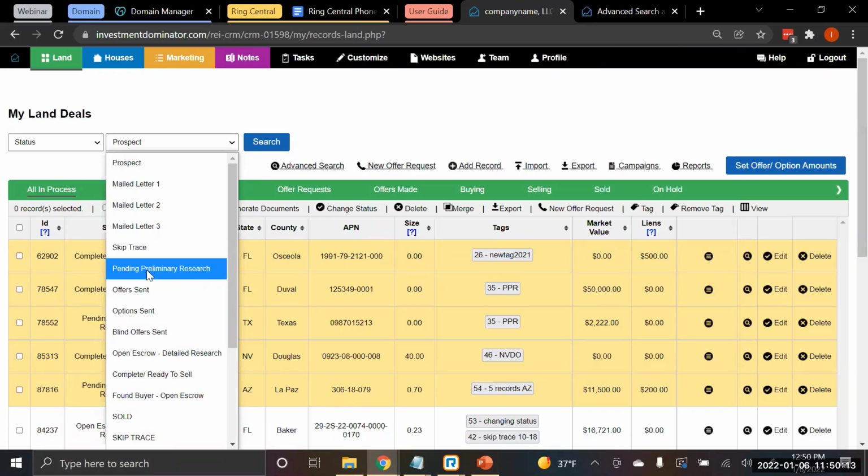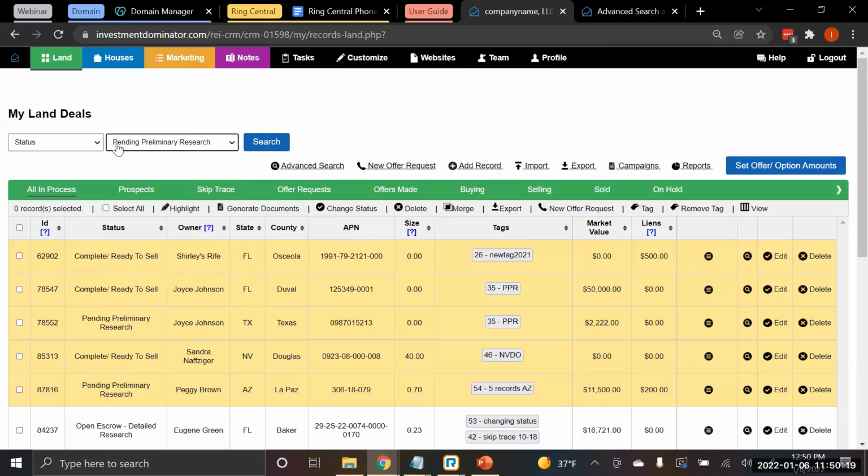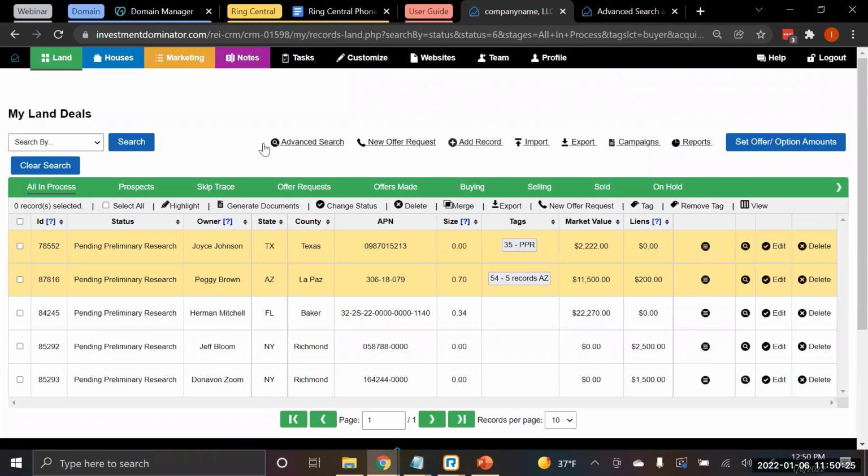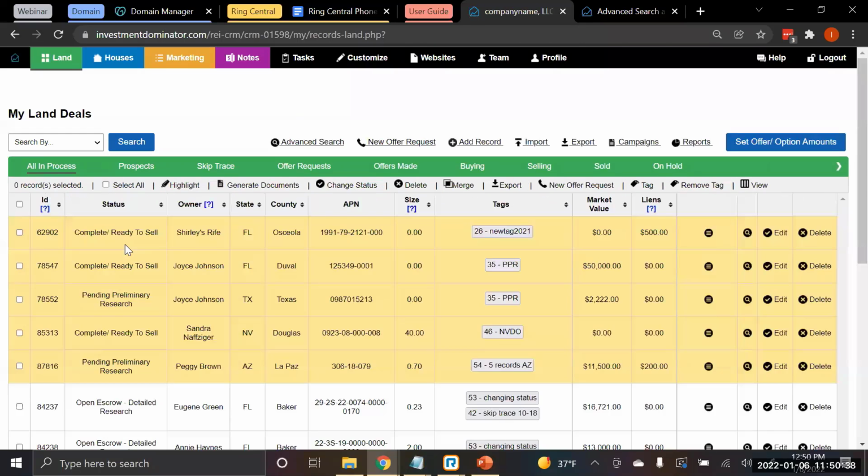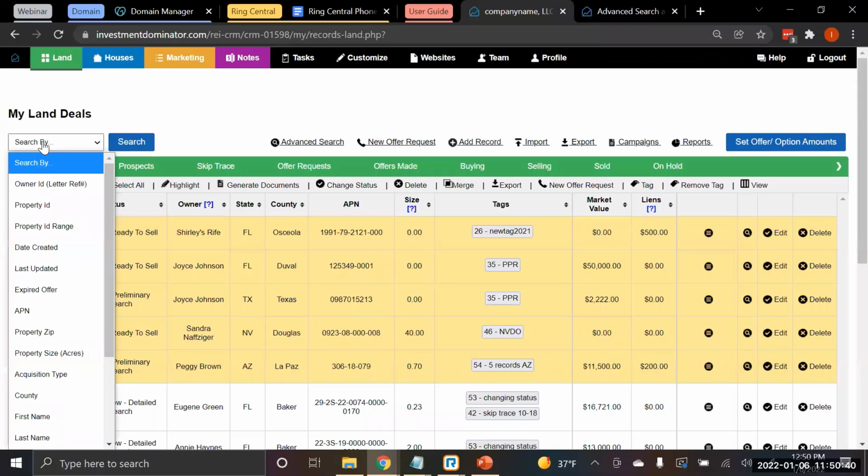With that being said, let's say we want to search for a different status. Let's search for all the records that I have in my system that are under pending preliminary research. You'll see right there, I was able to identify every single record, so I can update my information, update my site, as well as identify these records that we're working with.